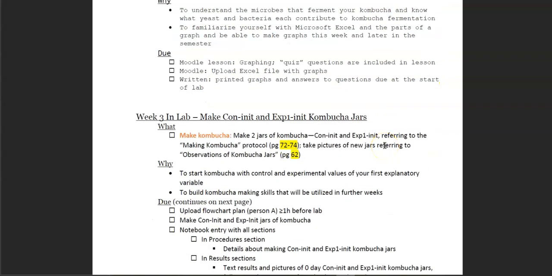So this week in lab, you will be making kombucha. You're going to make 2 jars: your control jar, which is the black tea, white sugar jar, and then your experimental 1 jar, which is whatever the one change is that you've decided to make. Change the sugar, change the tea, add a spice, whatever. You're going to make the 2 jars.